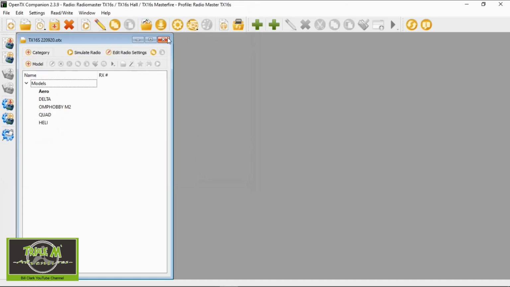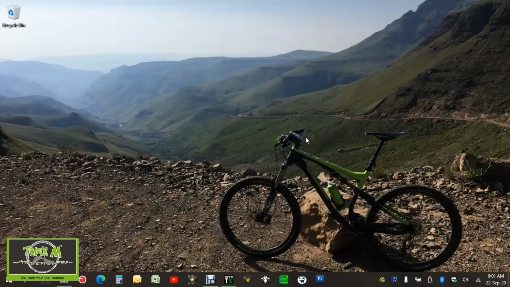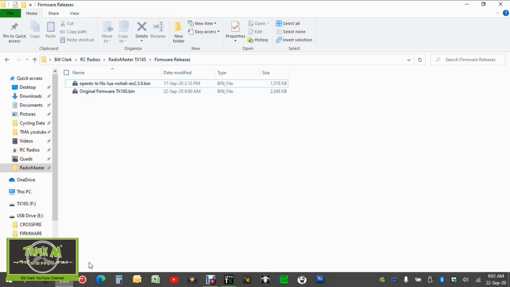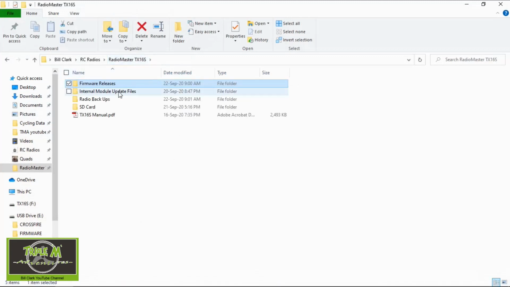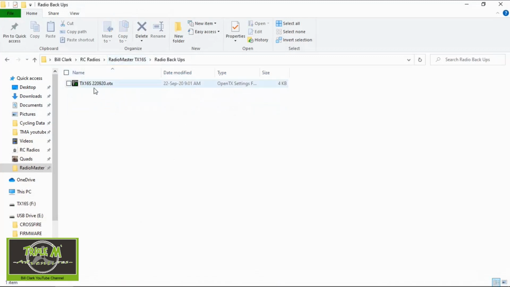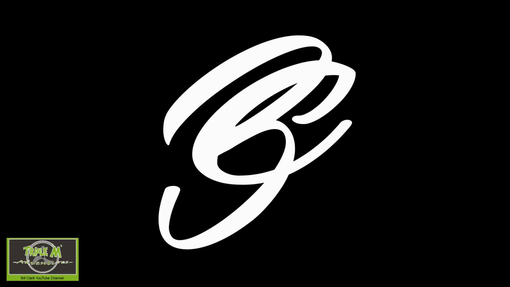Now again, we can close this, we can go and check our directory and make sure it's there. And there we go, there's our backup. So we now have the firmware, the original firmware, and the backup of the models and radio settings. The radio settings and models backup will become important later once you start putting all your different models onto your radio, because if you don't save them, then something goes wrong, you're going to lose them.